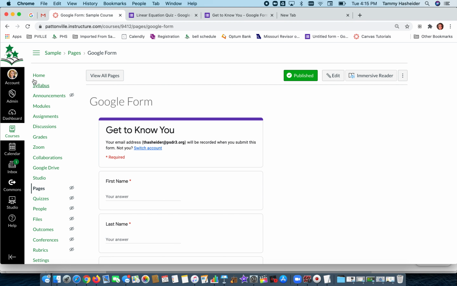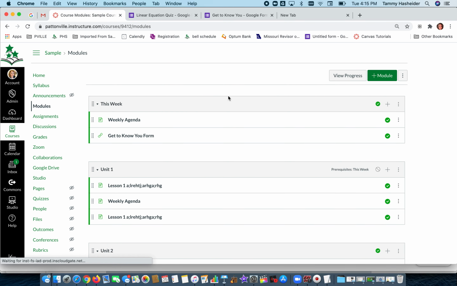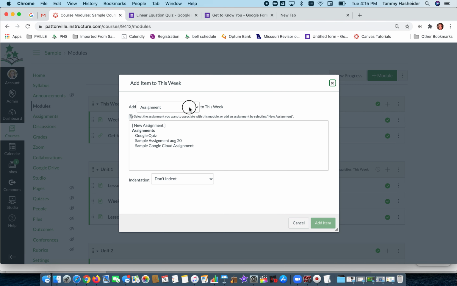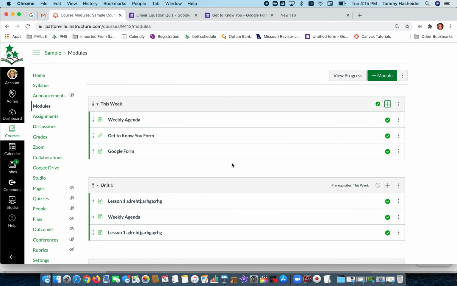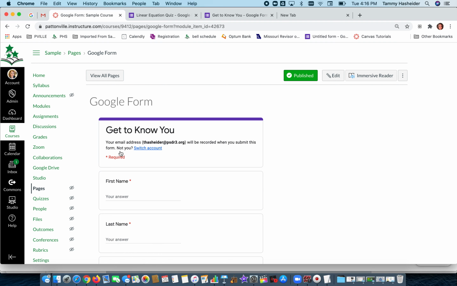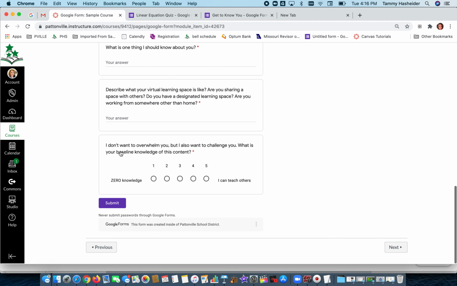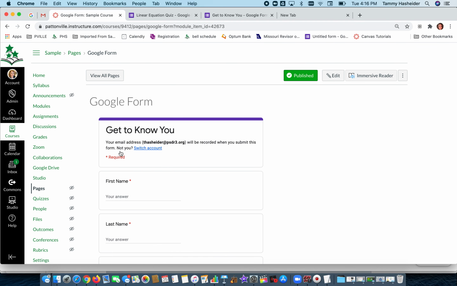this page is called Google Form. If I wanted to go to my module, now I could add the page called Google Form in and say add item, and it just shows up here, right? So when I click the Google Form, it opens up in Canvas and it just shows up right there. Okay, so that's one way to do it.